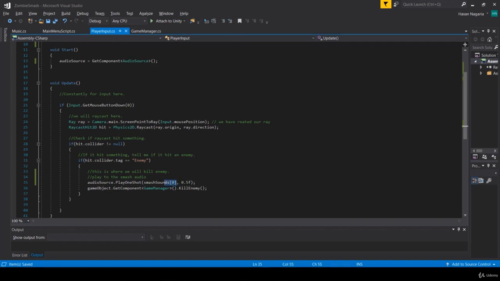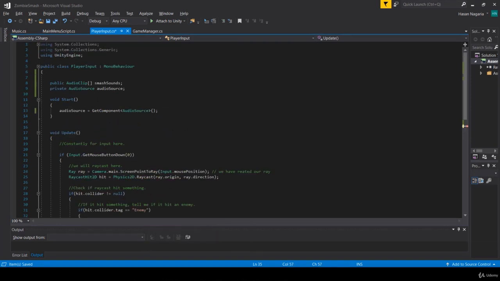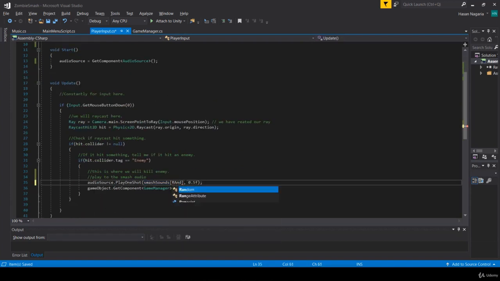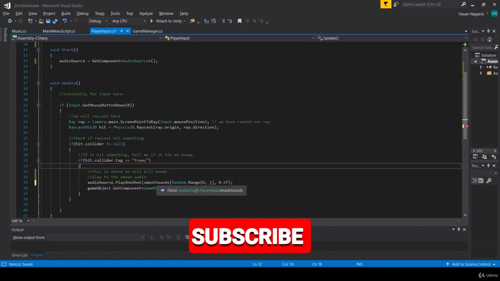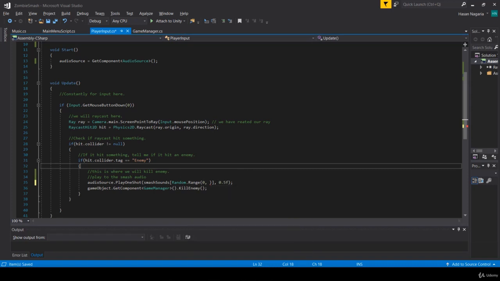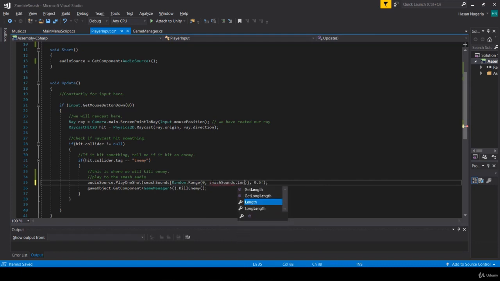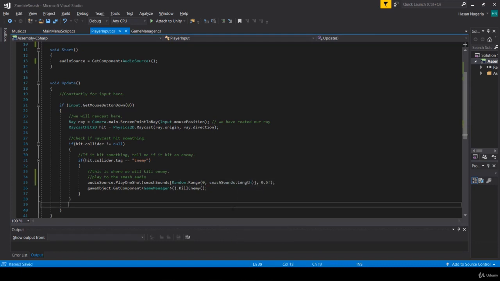So I want to quickly come over here and I want to randomize it. So what I can do is I want to play smash sounds, and I want to play a random clip from this array. And I can do this by saying random.range, so random.range, and I'm going to give it 0, comma, and we need to give it which indexes are eligible. So generate a random number between 0 and essentially what, and in this case I'm going to give it smash sounds dot length. Okay, so let's see what this is going to do.